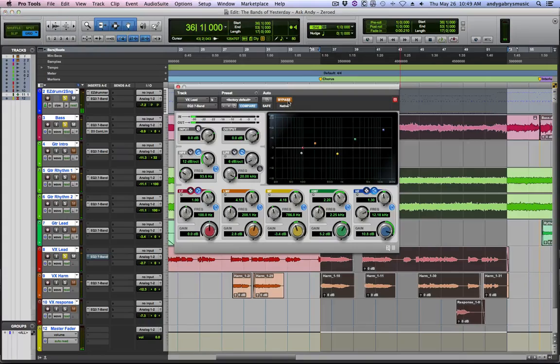So here it is with the vocal and the EQ. So the same thing as I did up on the bass, I'm also going to duplicate the EQ. The one before my compressor, I'm going to turn into a cut only. The one after where I put my compressor is going to be boost only.